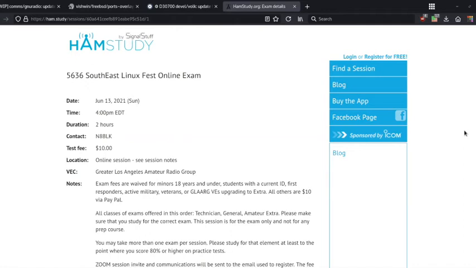I will be there as one of the volunteer examiner hosts. Even though it says Southeast Linux Fest exam, we are co-branding it officially as the Southeast Linux Fest and FreeBSD Developer Summit remote testing session. I'll post that link somewhere in the chat, and I think John or whoever else can get that over elsewhere as well. That's the link if anyone wants to register for the session.